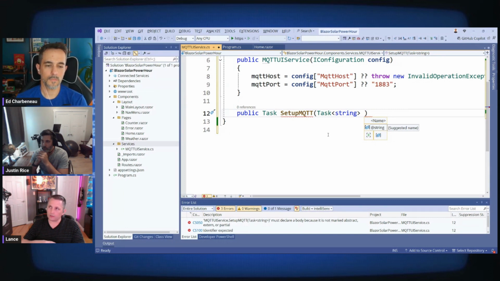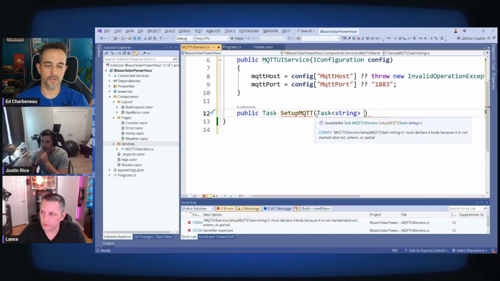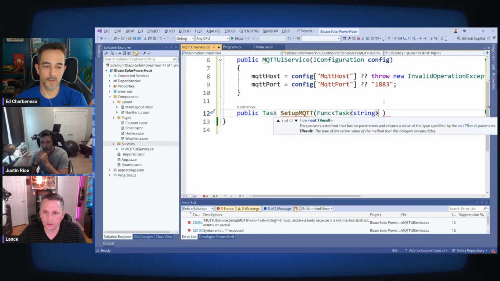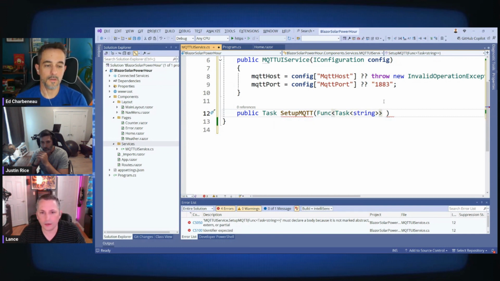Function task comma string. Here, I have to pull my proof of concept. This is an actual function, so it's a Func of Task of string. Yeah, we can use string to simplify it. And then this would be the listener. You can call it delegate, message delegate or something.